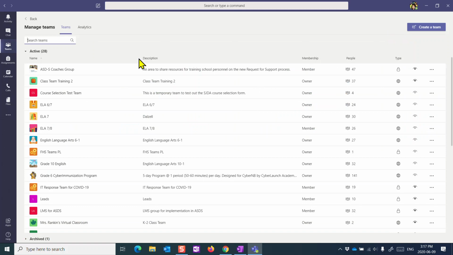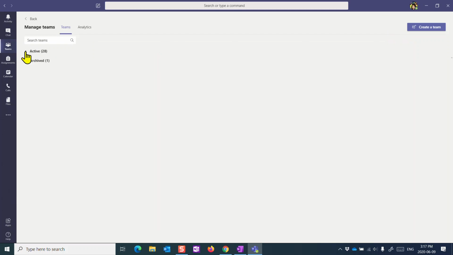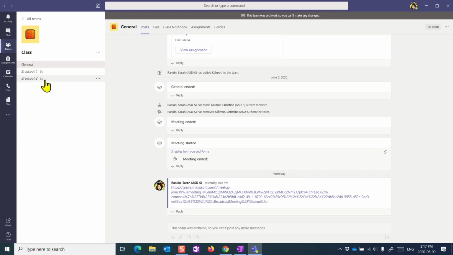And so now you can see a list of all of your teams and the ones that are active. And if I look below, I now have archive teams. And so these are going to be where your classes from the previous school year will all go. So they'll all be listed here. And you can still open up the team and look through and find things from the past school years.